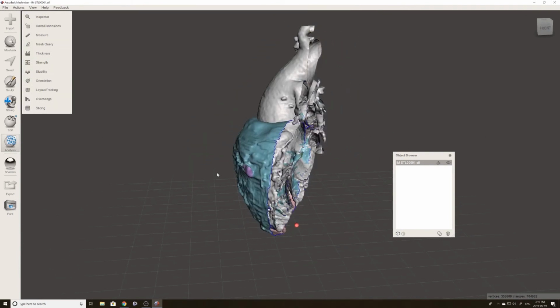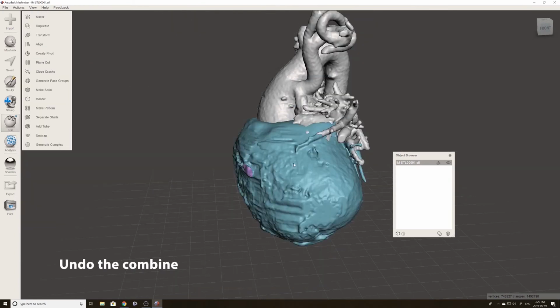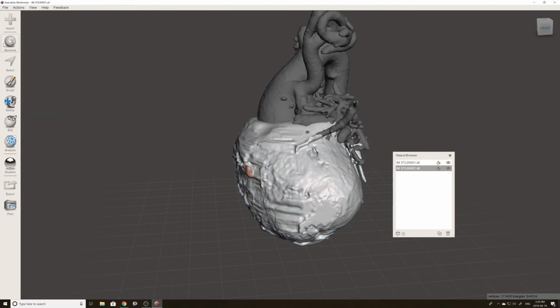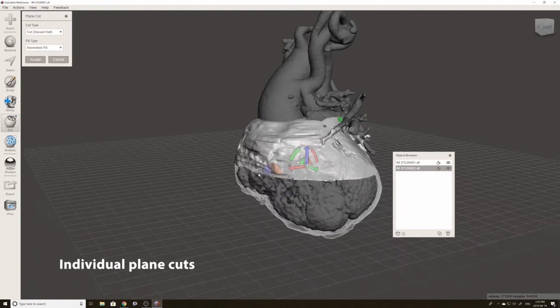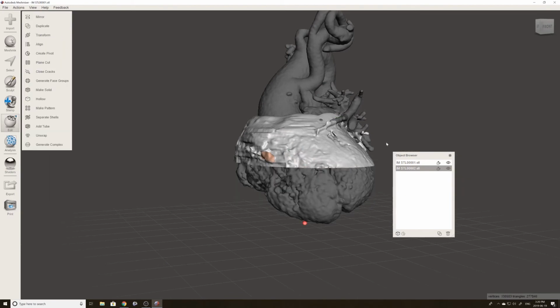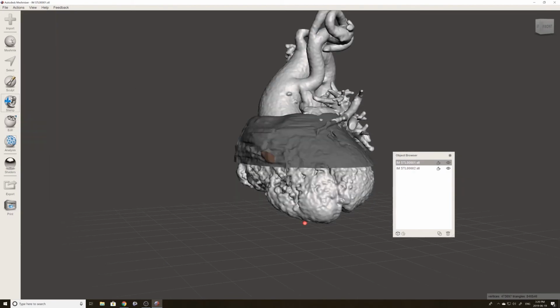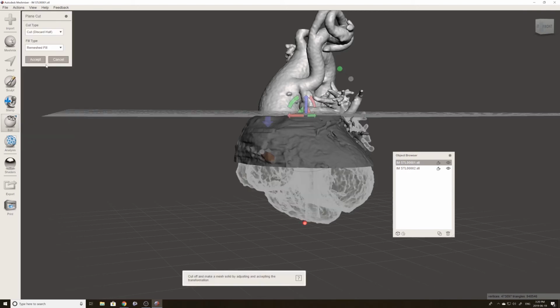So what I'm going to try next is undoing that combine and trying to just cut the two pieces separately. So Control Z is to undo. So instead of combining them, I'm going to just cut one at a time. So we will try here cutting the myocardium first. So we'll just cut it at an arbitrary place just to give this a test. And now we're going to try to do a plane cut at the same area.